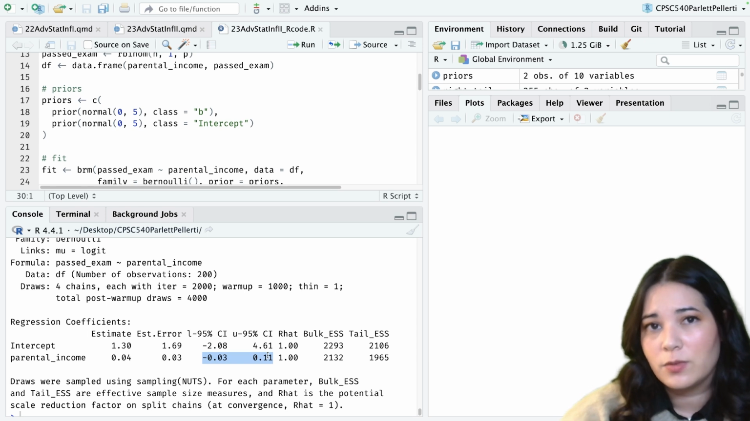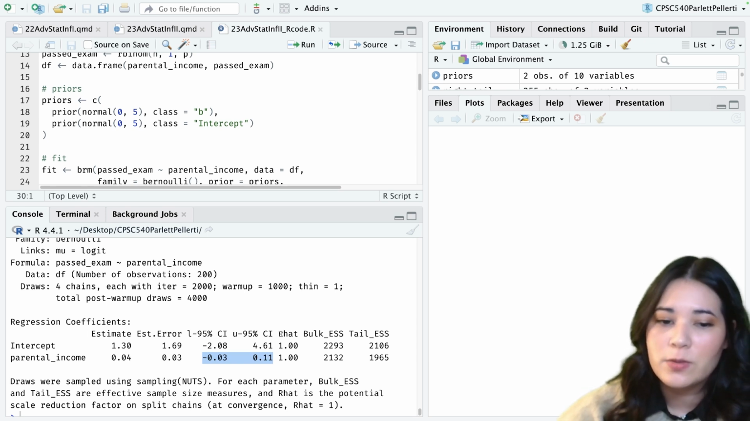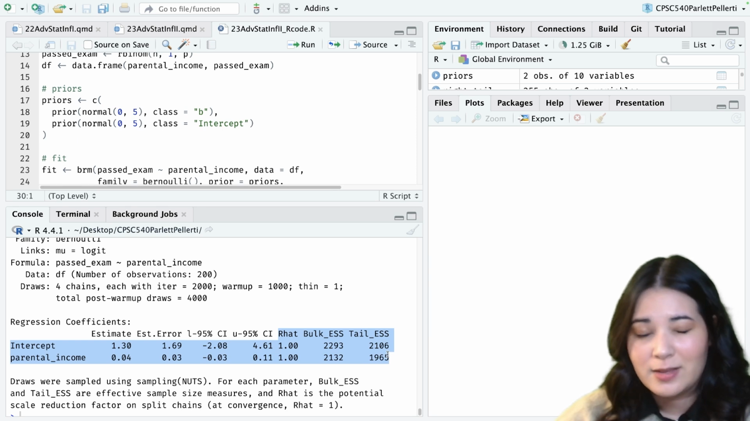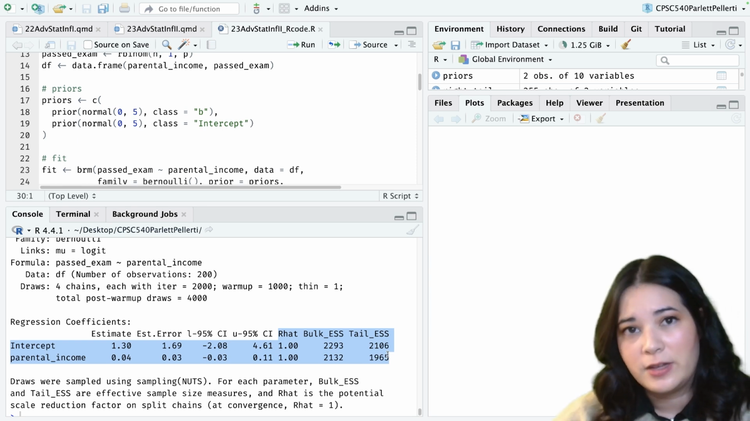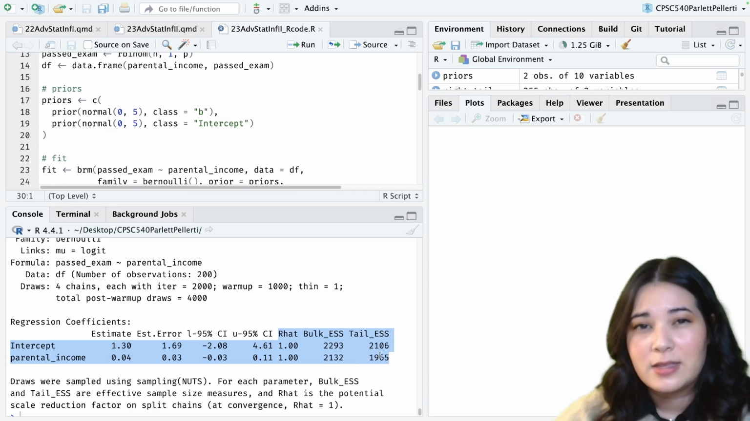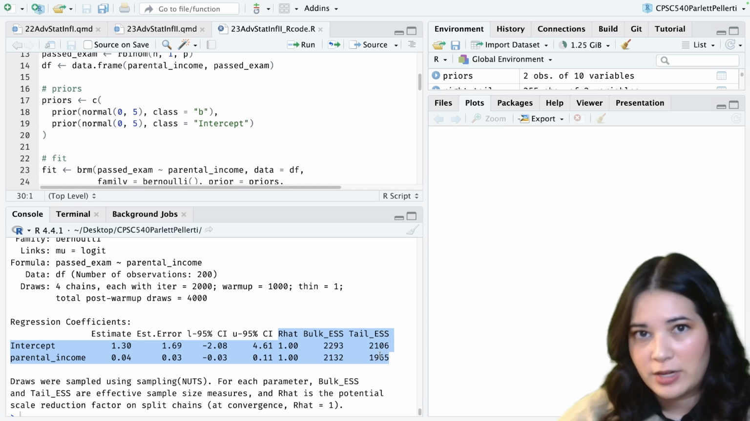Just like before, we can also look at our convergence metrics, and I don't see any red flags here. It doesn't mean that everything's perfect, but our R hat is exactly 1, meaning that the within chain and between chain variance is very similar, and the effective sample size is high, meaning our samples are hopefully pretty efficient.